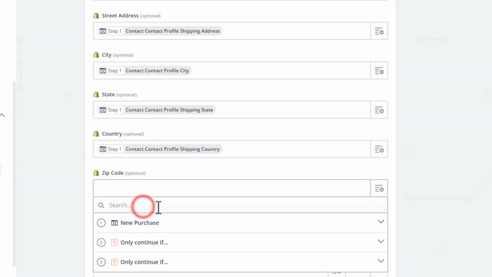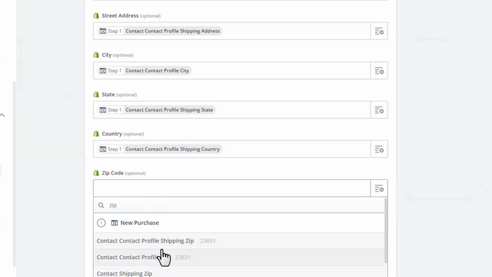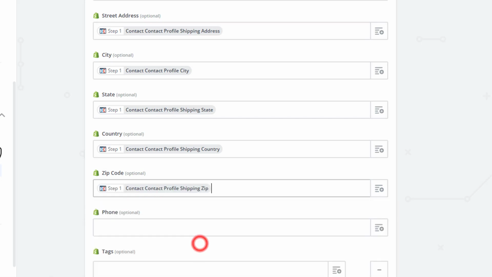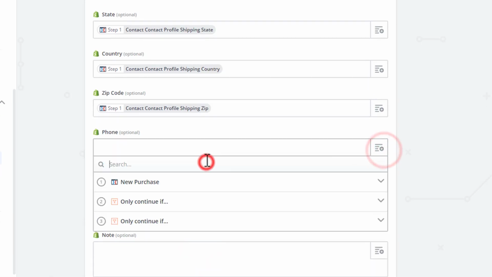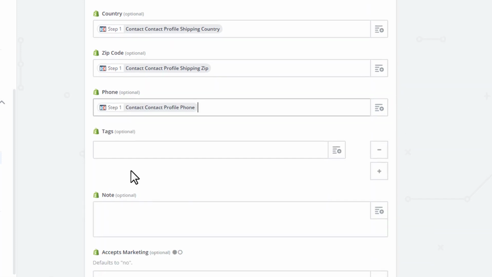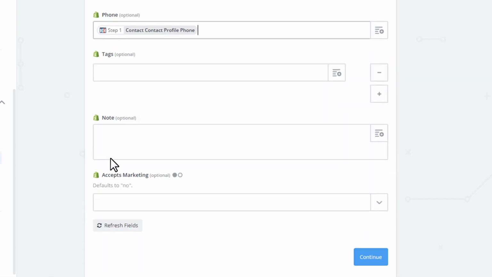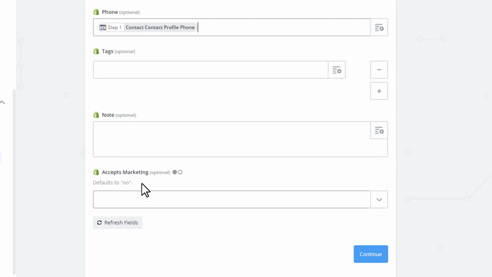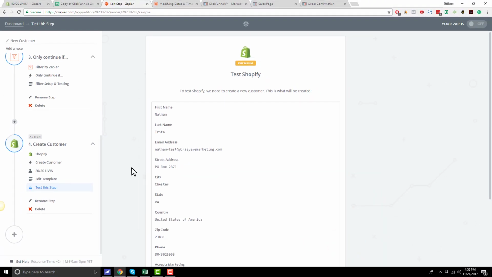Zip, contact, profile, shipping, zip, phone, contact, profile, phone. If you want to assign tags or anything like that, you can to your Shopify store. Accept marketing. I select yes here. Hit continue. So to test Shopify, we need to create a new customer.